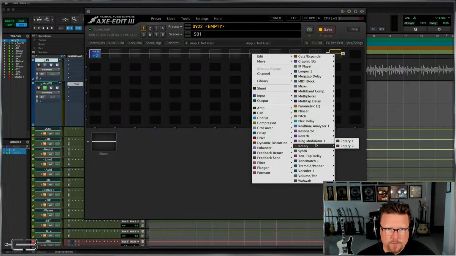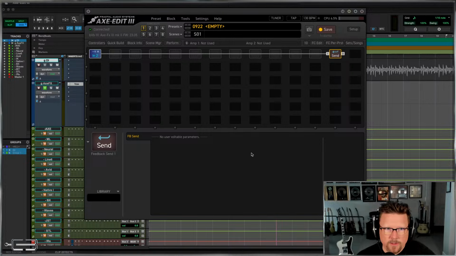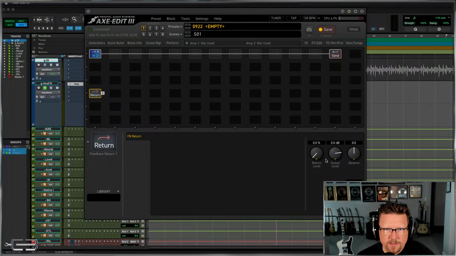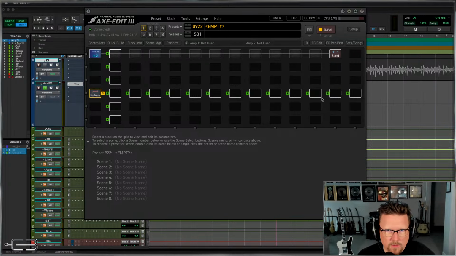I'm going to go to my feedback send. Oh, and here's something that I always get screwed up on. Feedback return. The feedback return defaults to return level as 0. I can't tell you how many times I've started a new preset and been like, why aren't I hearing anything? And then it's like, oh, I have to turn that up. I know there's a reason for that because they don't want people to blow their faces off, but that's just a note. Okay, and then we are going to go all the way here.